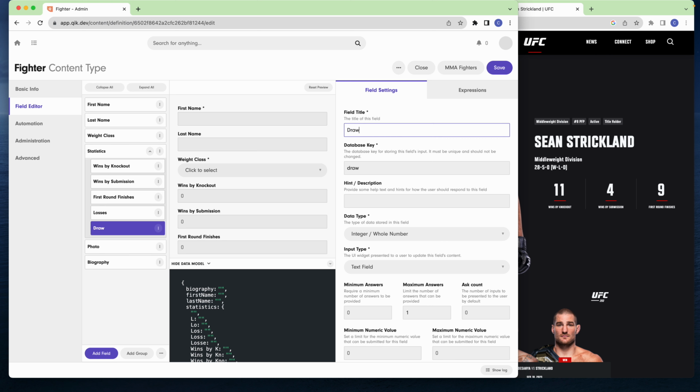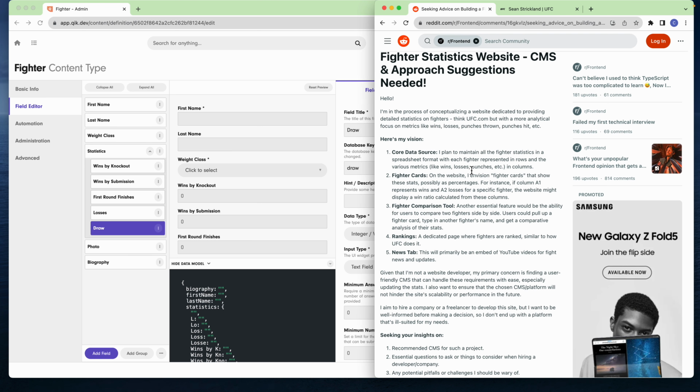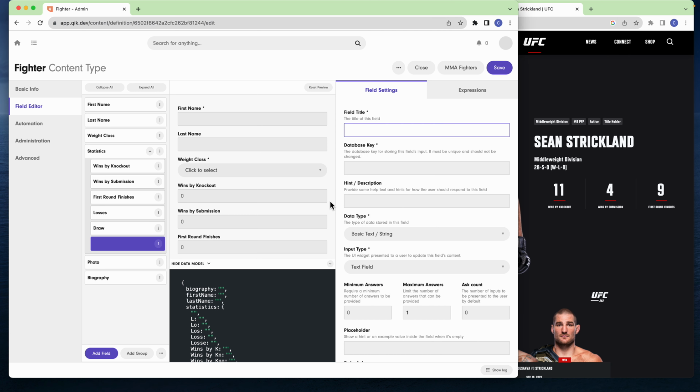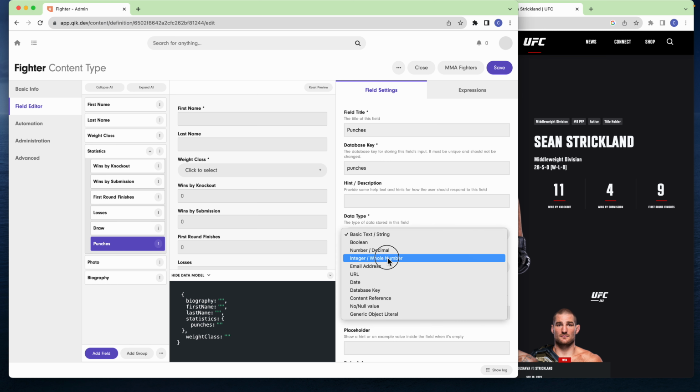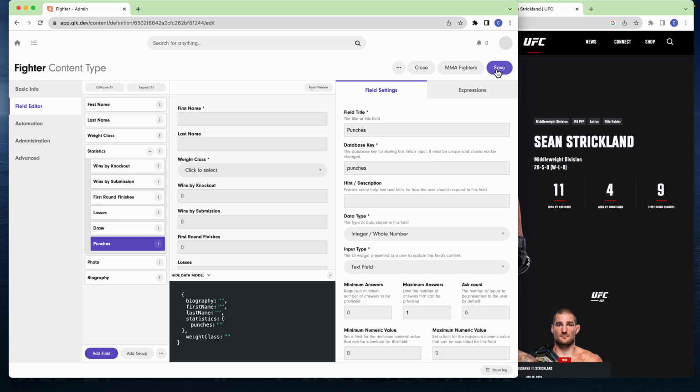Didn't realize you have draws. So you have a draw, and then I think the question here had things like punches, etc. So let's just add punches in there just because that's what was mentioned. So I'll add punches, and I'm just going to reset the preview so that we can see what a thing will look like here. Now punches needs to be an integer as well. And we'll hit save.